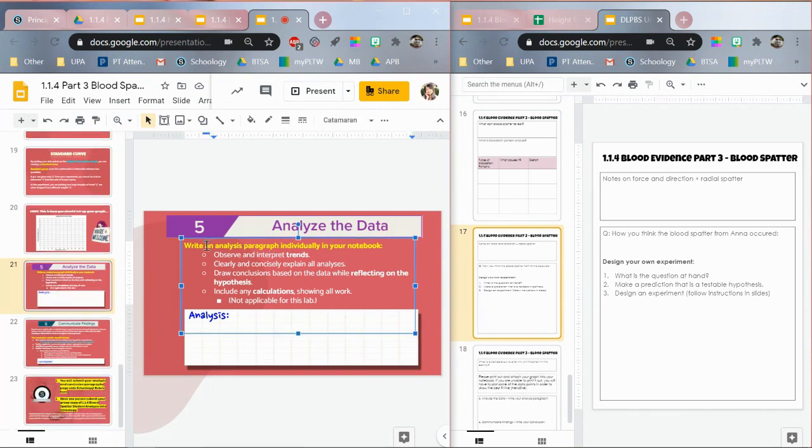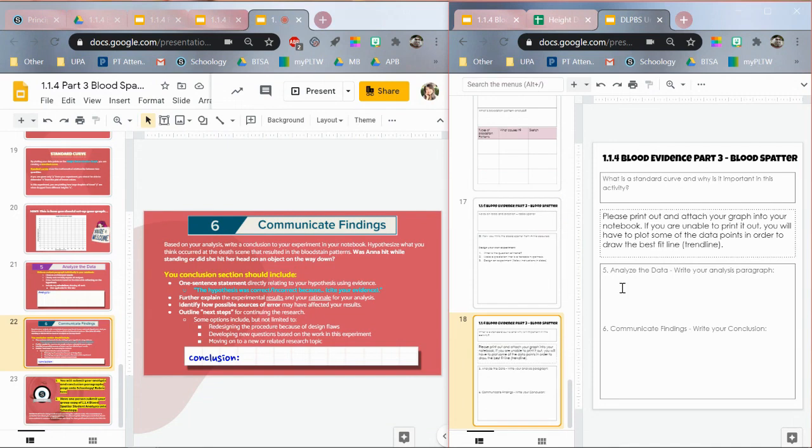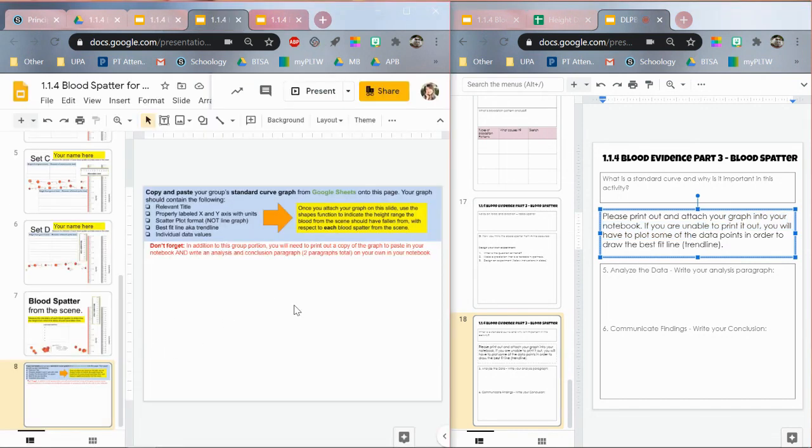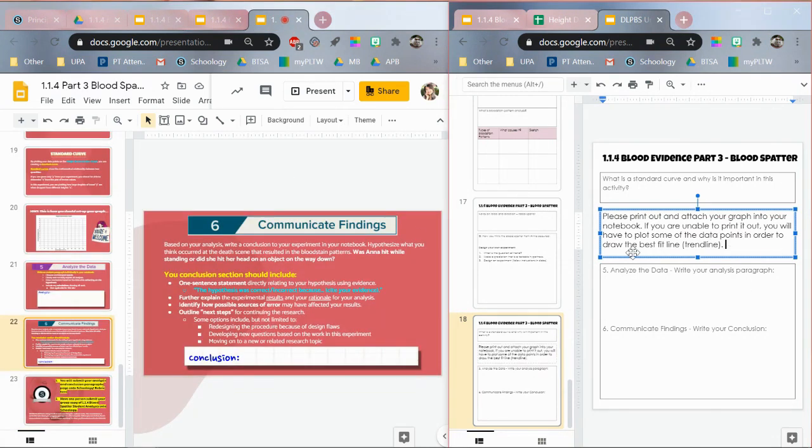So here I have instructions for what they have to include in their analysis paragraph, which they're going to do individually. So this is the third page now. They are going to print out and attach their graph that they will also have included on the last slide here. And they will turn this in as a group, but they also have to print out one for themselves to attach in their physical notebook. And 5 and 6, here is their analysis section and their conclusion section.